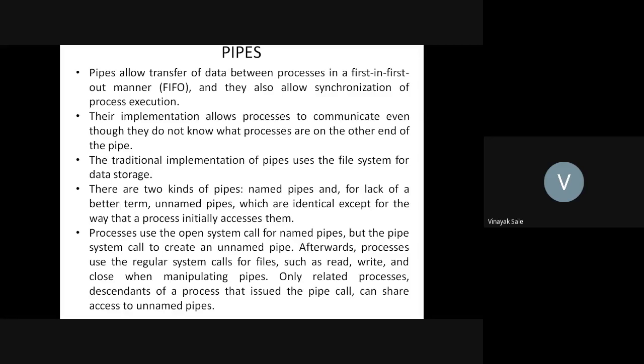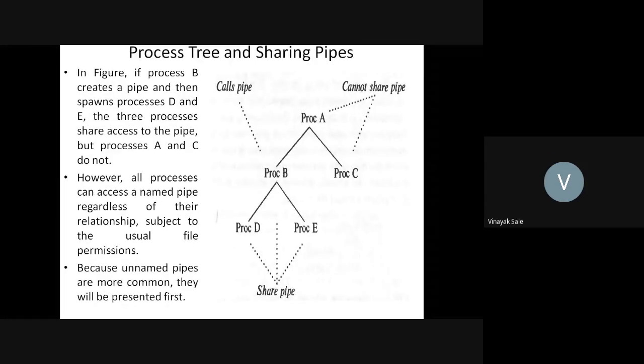Only related processes, descendants of a process that issued the pipe call, can share access to an unnamed pipe. See, in this figure, there are process A, process B, process C, process D, and process E. There are a total of 5 processes. In this figure, process B creates a pipe, then spawns process D and process E.